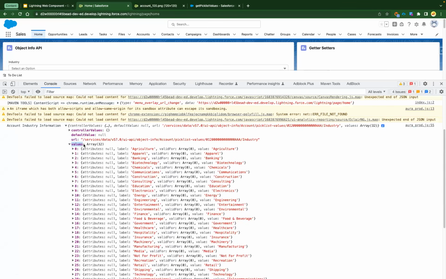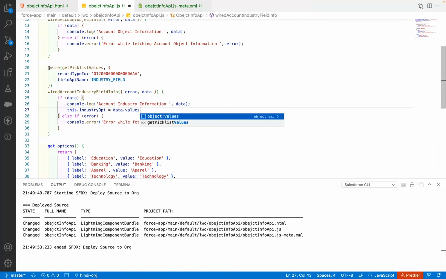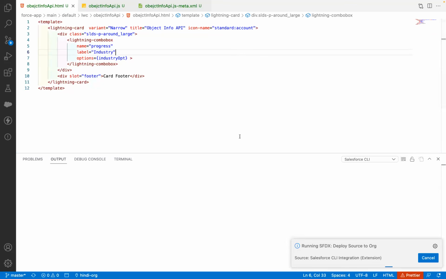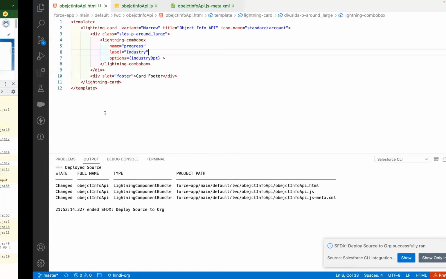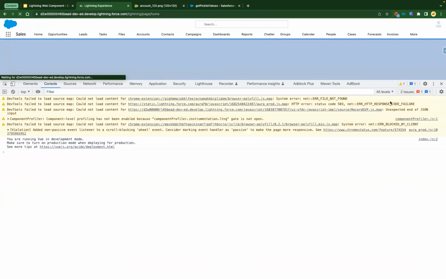Because within data, which is the parent object, we have multiple fields, multiple attributes, and one of the attributes is values. So to access the picklist field, we will say data.values. And in the HTML, instead of options, we will say industryOpt, and deploy it. Taking little steps towards creating the component. Now let's go ahead and refresh this page.